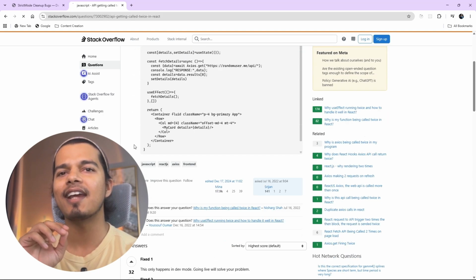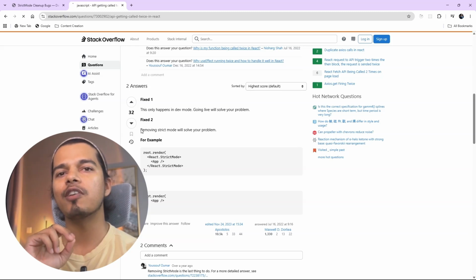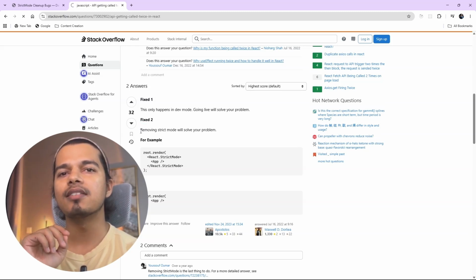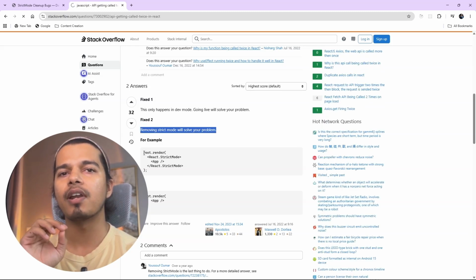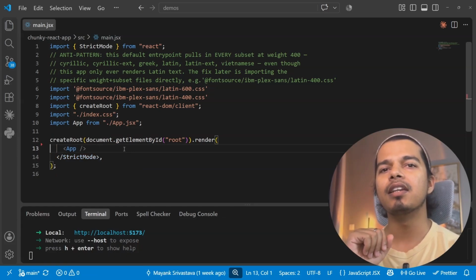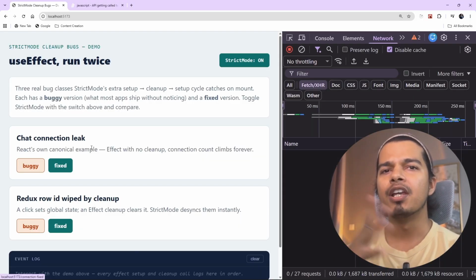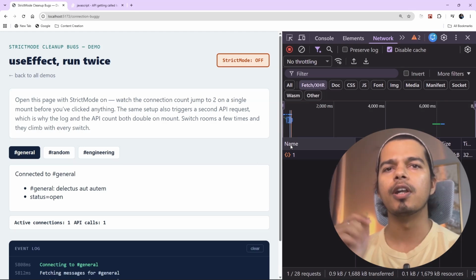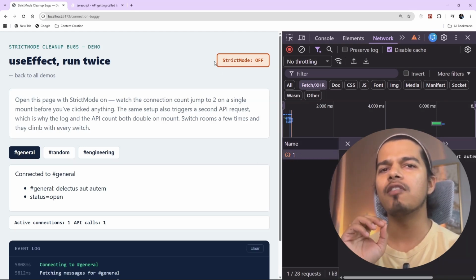It says that React strict mode intentionally runs your effects twice. The highest voted answer tells you to remove strict mode from the root of your application. You try it and the duplicate API calls disappear. You think the problem is solved and you ship the code. Except you didn't actually solve anything here.